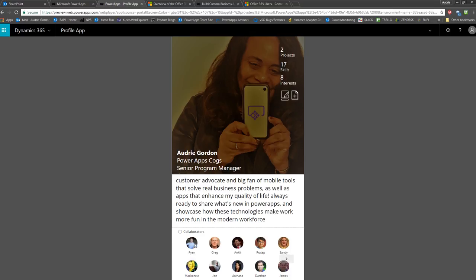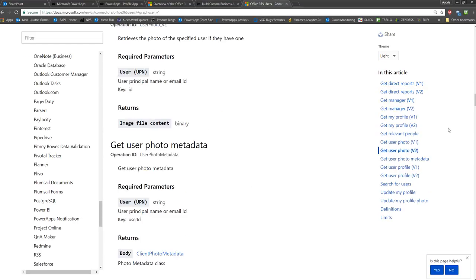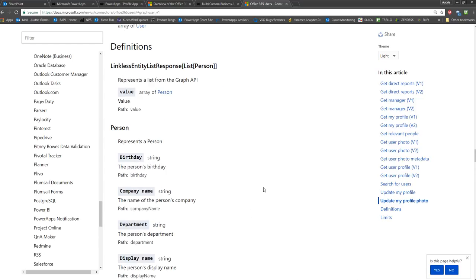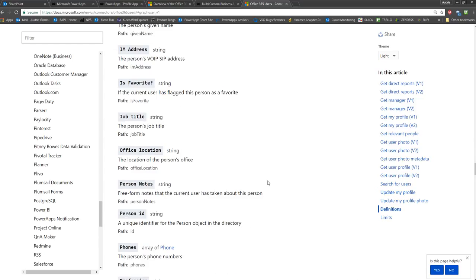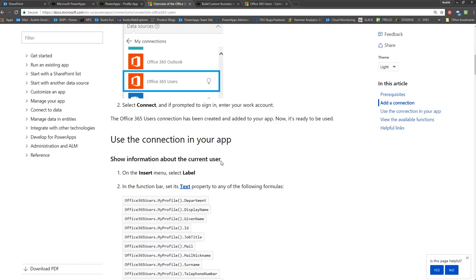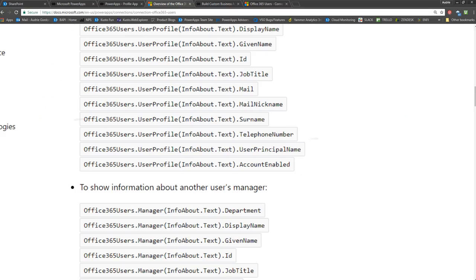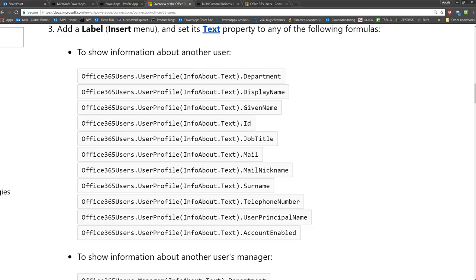Okay, and this area here is using Office 365 users relevant people, whereas up here you're using profile properties. So if I were to go back to that guide, the top of my app is all focused on user profile. Let's use the other page. It's a little easier to browse. So the top of my app is all about my profile and the user profile, which gets you all this information: department, display name, given name, ID, job title, mail, telephone number, user principal name, and all that stuff.